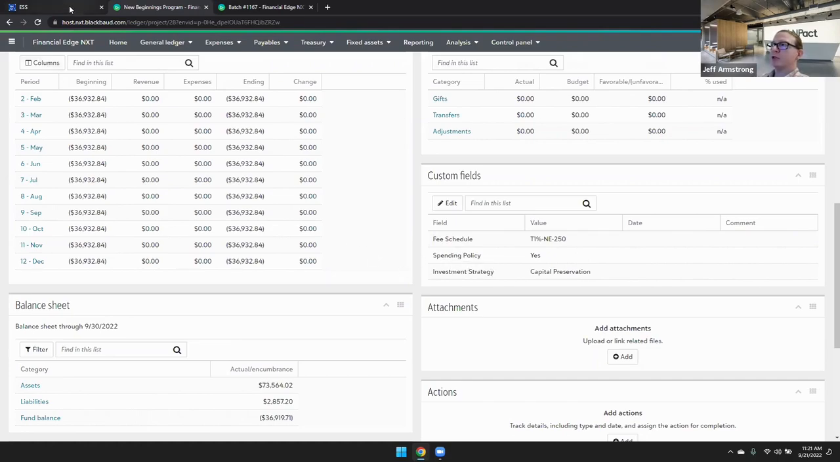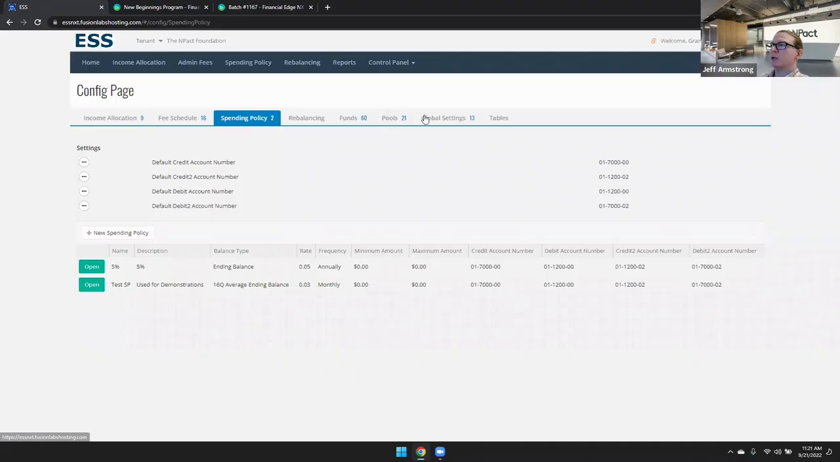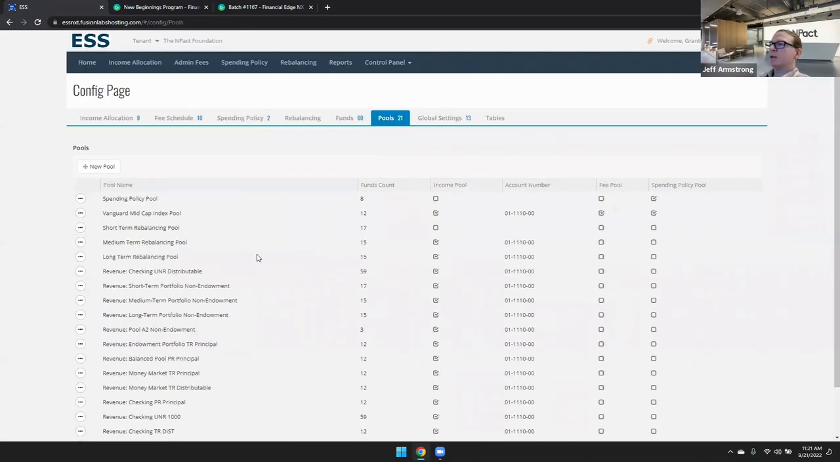In Endowment Manager. If I jump back to Endowment Manager, one of the next things up here to take a look at is the pools. And we've got pools that are set up just for income. We've got pools that are set up for fees and for spending policies. For our purposes here, a pool isn't really an investment pool. It's just a collection of funds that are used for batch processing.